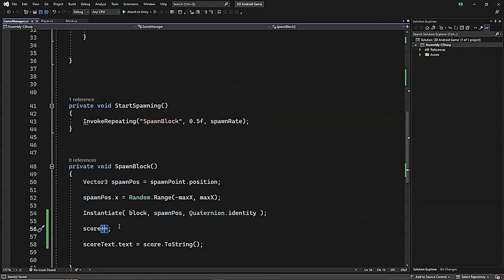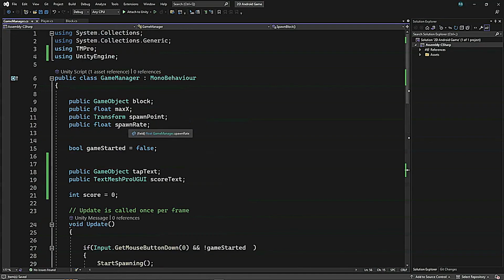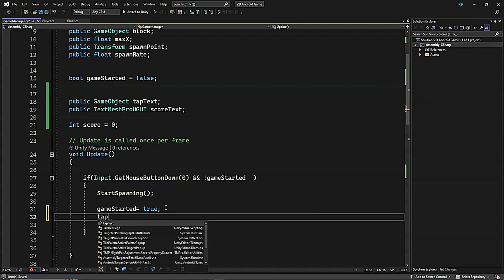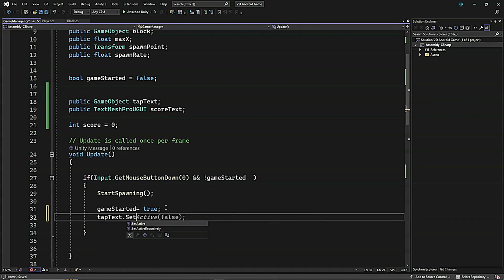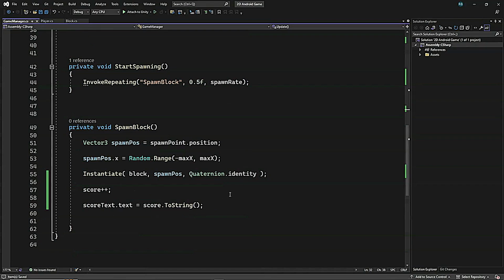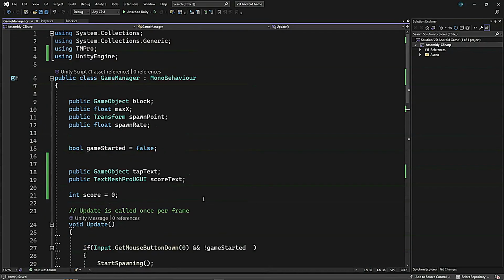So most of the things are almost ready. Another thing we need to do is, as you can see here, we have this tap text inside this game object. So whenever the game starts, we need to disable the tap text. So here we're going to say tapText.SetActive(false). So whenever the game starts, we want to disable the tap text and start the game, and we want to increment the score one by one, and then we need to keep the game going. So with that done, let's go and save this code, go back to Unity.